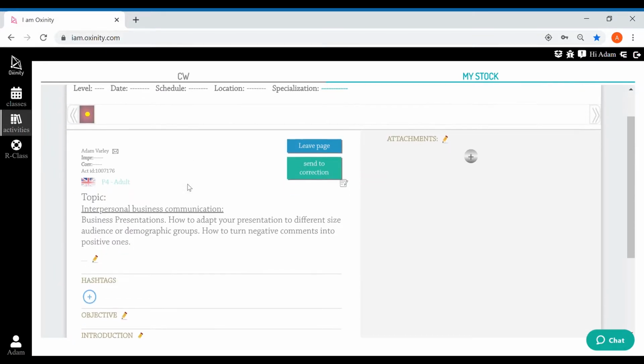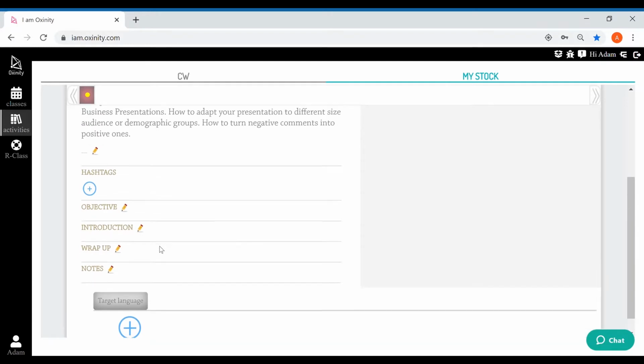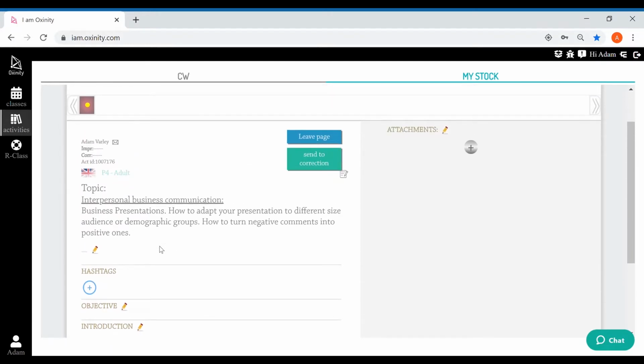Okay, so as you can see, this activity is totally blank, has nothing in it. And there's two things that are very important for when we're creating an activity. That's the level, so we can see this one is for a P4 adult, and the brief, what we're going to talk about. So here, this one is about interpersonal business communication, business presentations, and how to adapt your presentation to different size, audience, or demographic groups, how to turn negative comments into positive ones. So before I do anything else, I'm going to go away, do a bit of research, and come back and decide what I'm going to put into this activity.